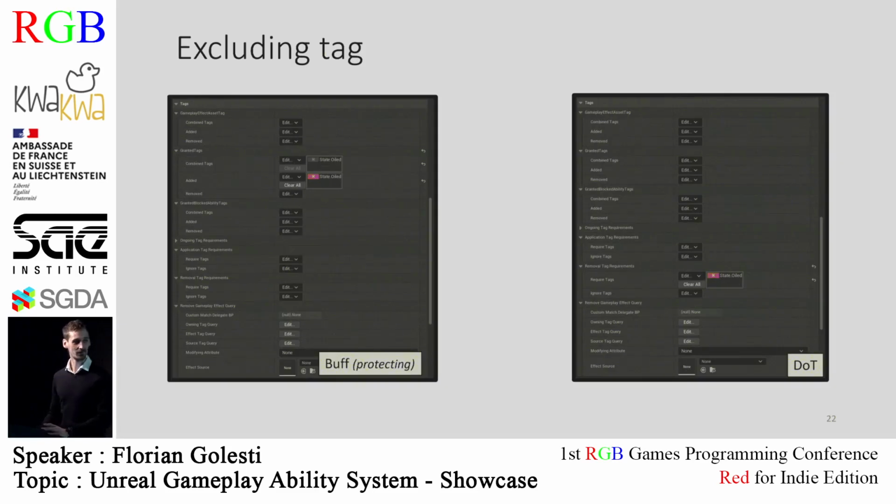Okay, so we have here the buff gameplay effect. On your left, you have the buff, the protecting gameplay effect that will apply if you enter an oil puddle. If you enter such a puddle, we apply a gameplay effect with a duration that will grant you a gameplay tag that says you have oil on you. And on the right, you have the damage gameplay effect that will do damage over time and say that it can't be applied if you have the oil gameplay tag.